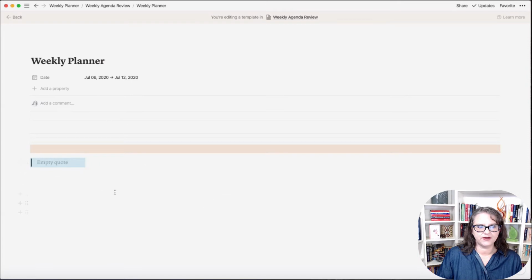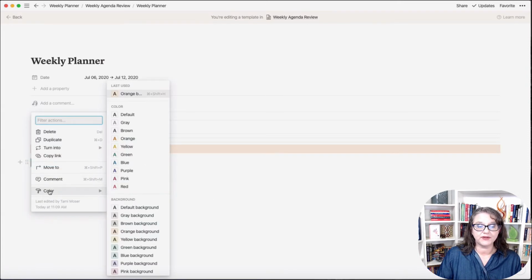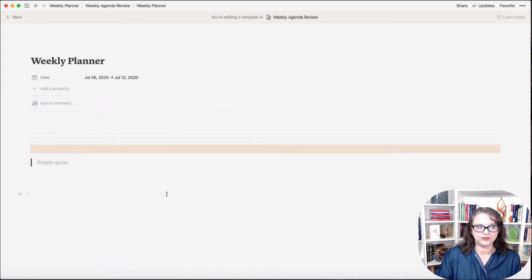So there's the empty quote sitting there. I also have my quote a color, but I make it a text color. So I'm going to go up here and make that blue. So we'll come back to that in a minute, but that's the empty quote space, and I can always move this around as I see fit.